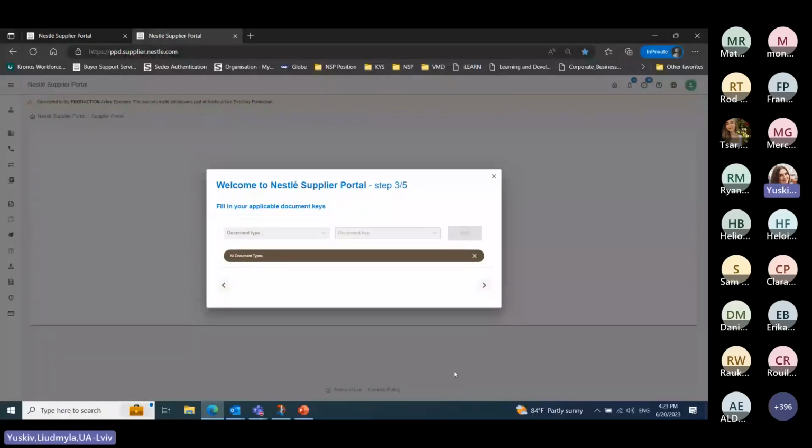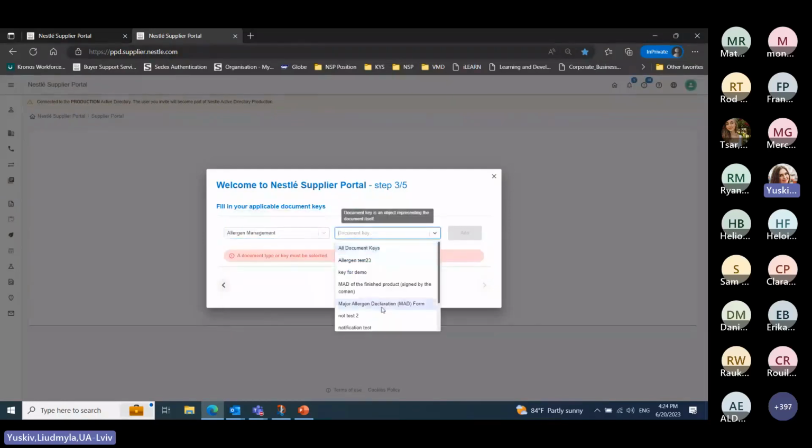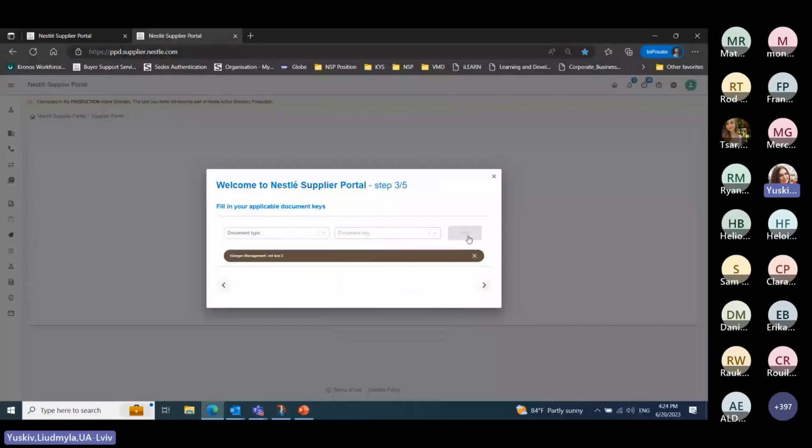So we are moving to the next part. This step is mandatory for users with contributor role. And here we have document type and document key. You can remove the data if it's incorrect, and you need to select a document type you're responsible for and document key from the list. So you need to add.